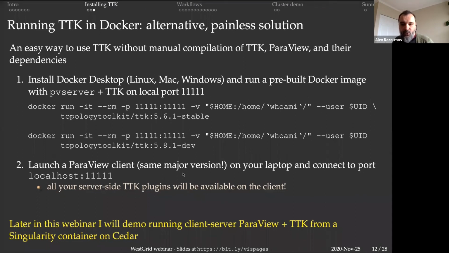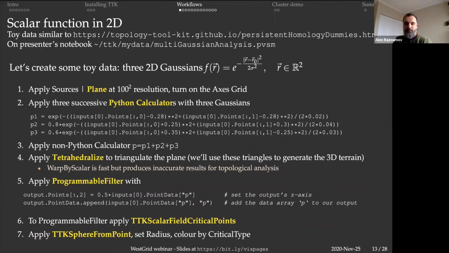Towards the end of this webinar, I'm going to show you a demo where I actually use a similar approach on a compute Canada cluster. So on Cedar, I'm going to be running TTK from a Singularity image. So anyway, let's just jump to workflows. Are there any questions at this point?